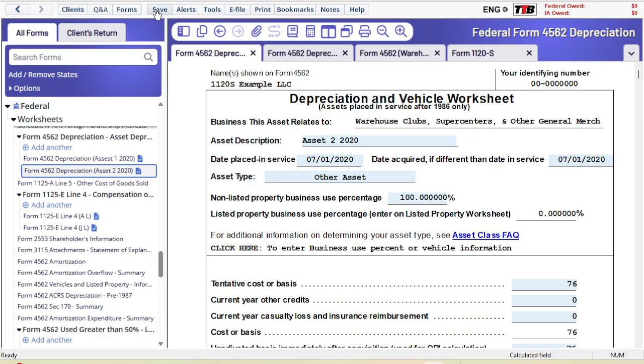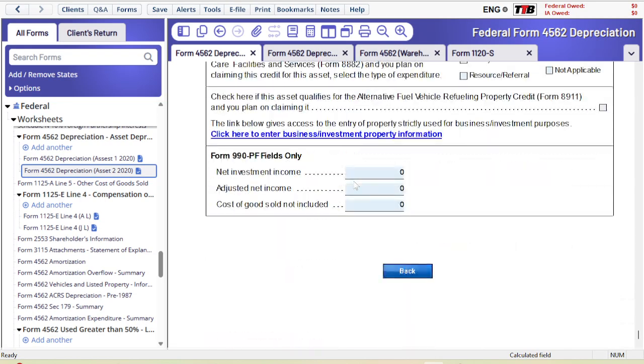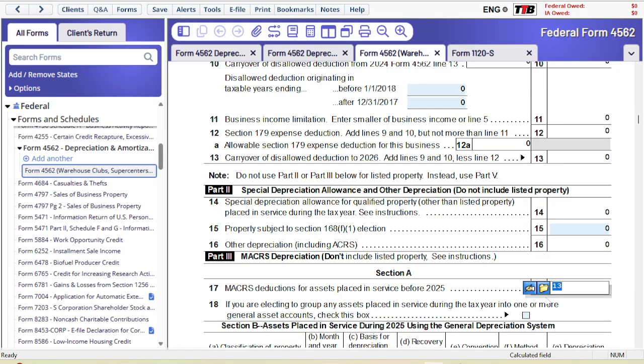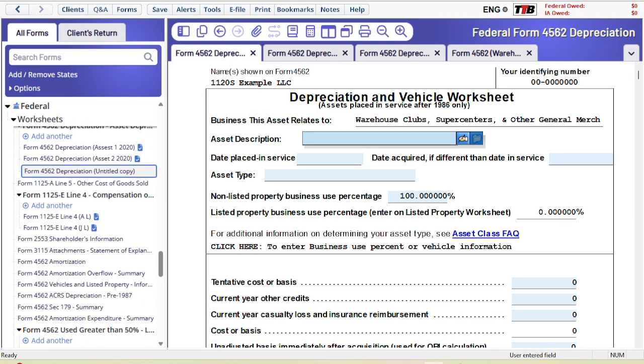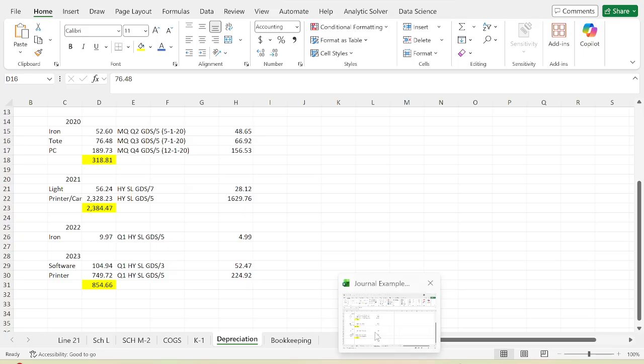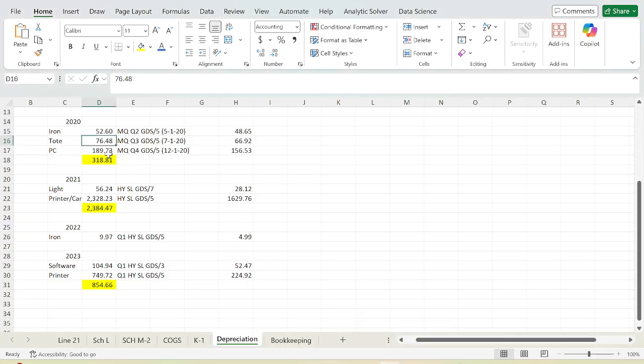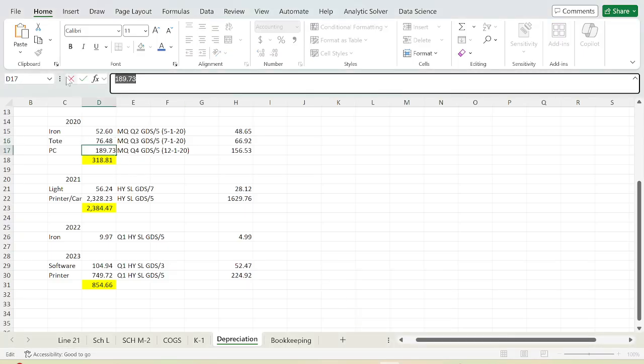So that's good to know, and I think that's pretty much what we need to do for it. And I'm going to save that, and I'm going to go to the bottom, and go back, and from here I'm going to click again, and I'm going to add another copy, add form, and here is going to be asset 3, 2020, and the date we place it in service is going to be 12/1, and I can copy this number here.